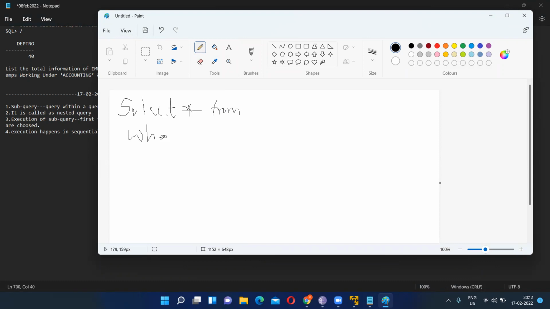Now pay attention, guys. Select star from where. This is fine. Here you can write the column also. Where, or any column. And then, guys, see the attention. The main thing is here, what we take: the column name. Okay, this is the outer query. And now in the inner query, what will happen is, here will be the operator. Let me just make a round bracket here.